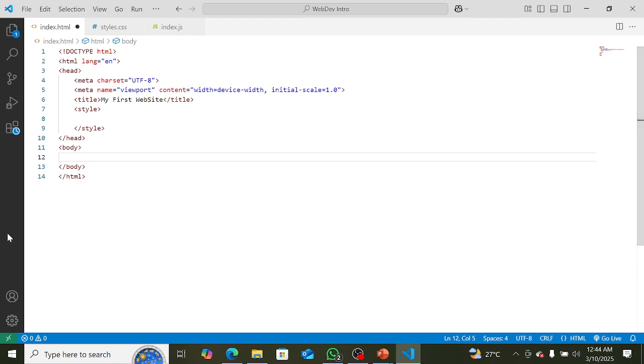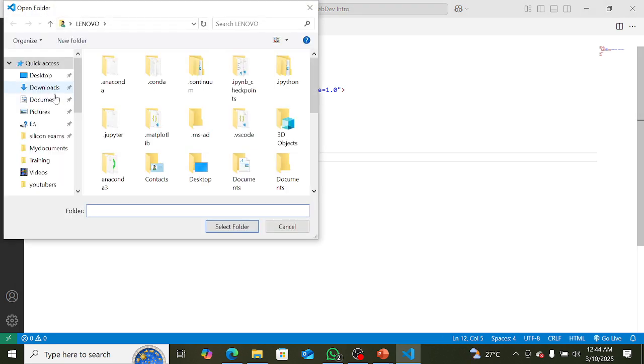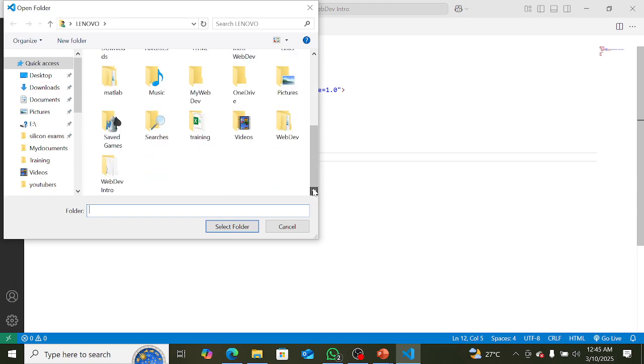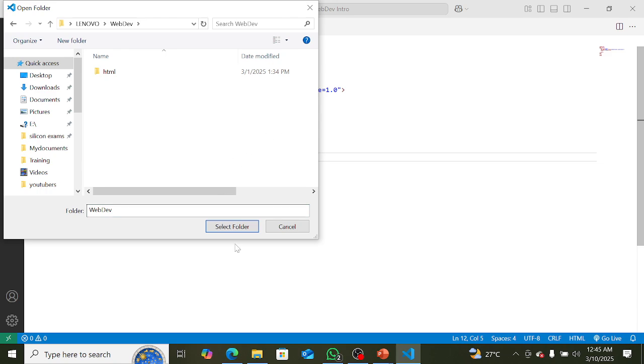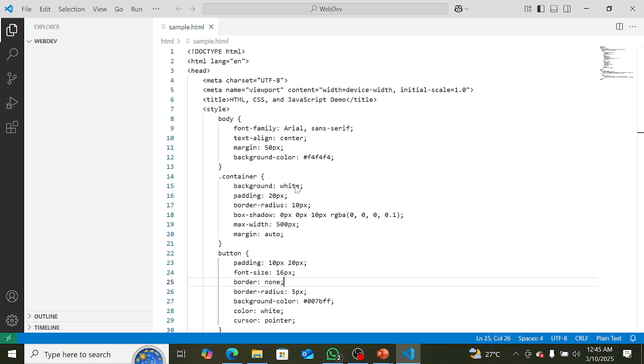So let me click on file here. When you want to open a new folder, you click on file and come here and click on open folder. That is an existing one. So I will come down. There's a particular folder I open, this web dev. I will click on this and then select folder. It's asking me to save this existing one, so I click on save. So it will now open the new one for me.